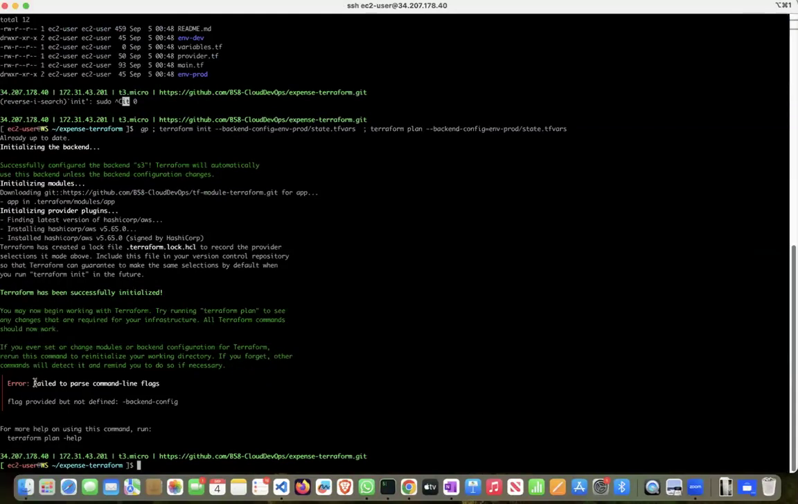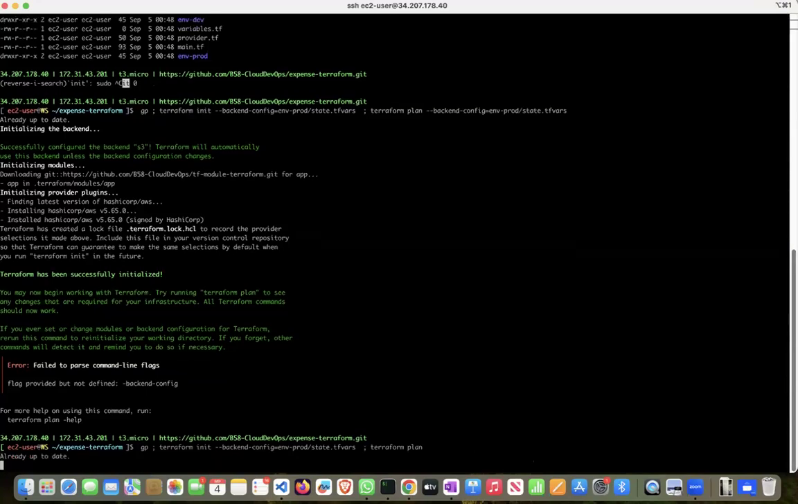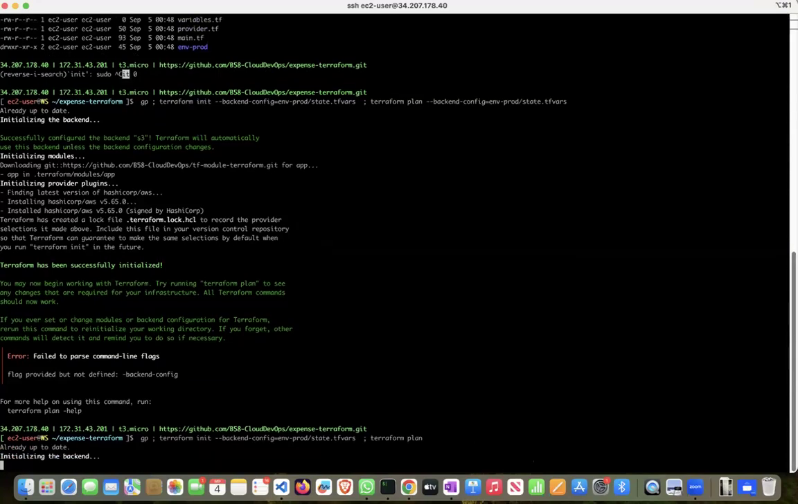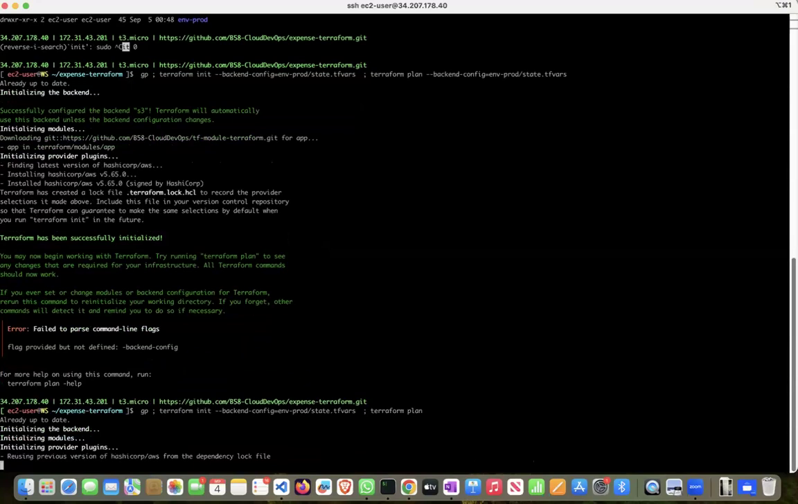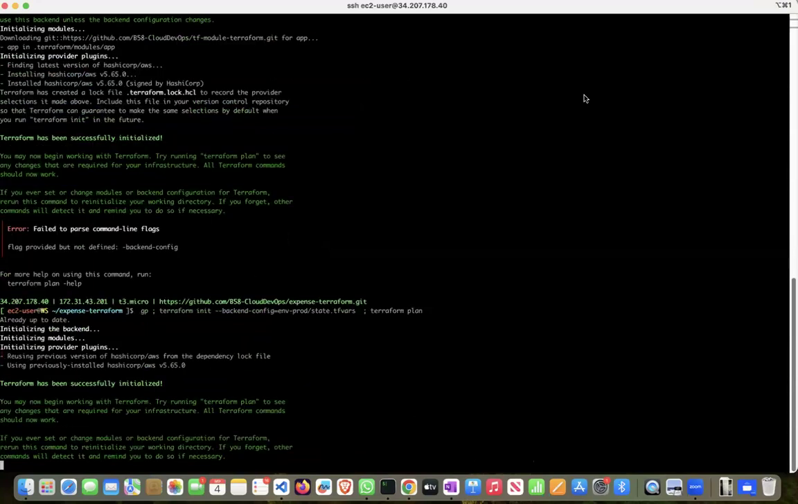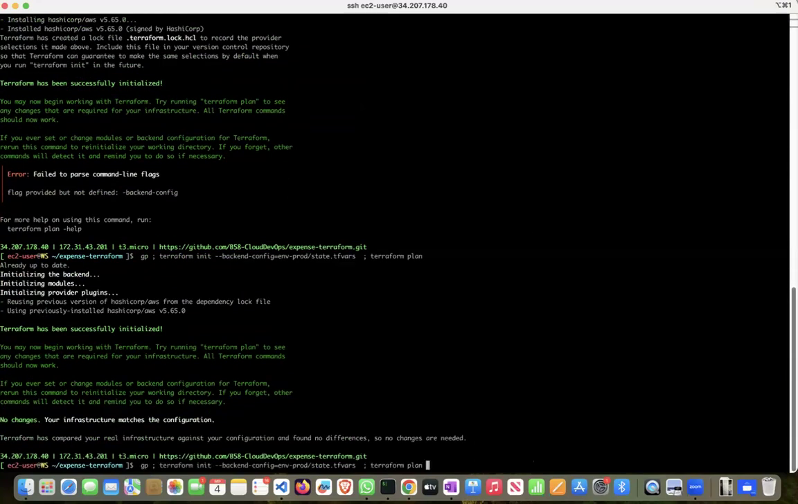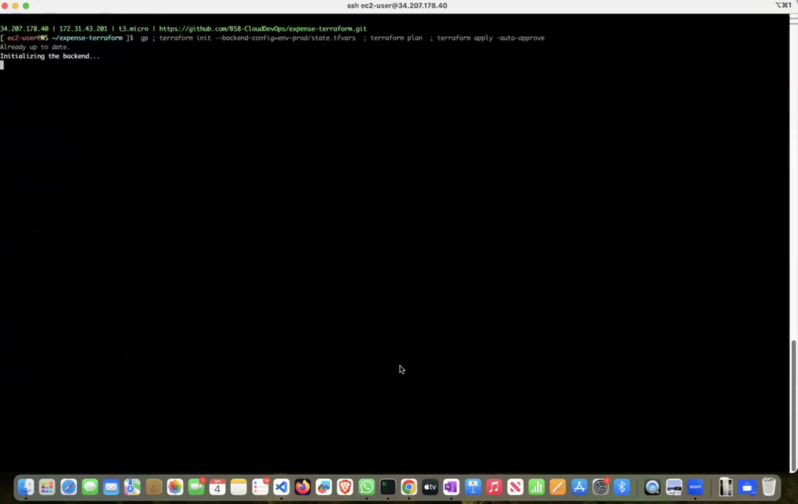So it says fail to parse the command line flag. What is the fail to parse? Oh, I'm sorry, you don't need this. Terraform plan, that's all. Okay, now Terraform apply. Okay, done.